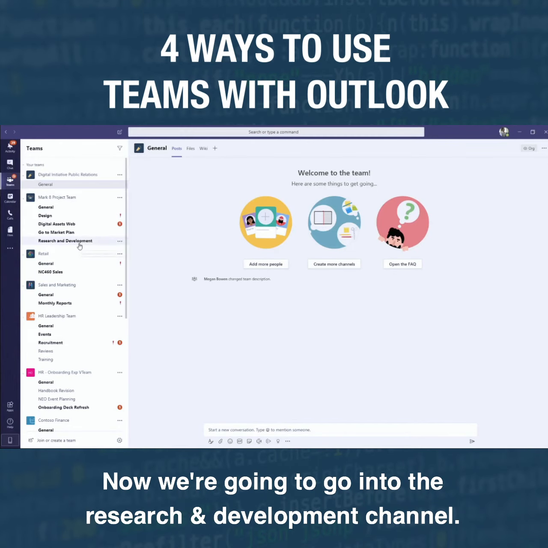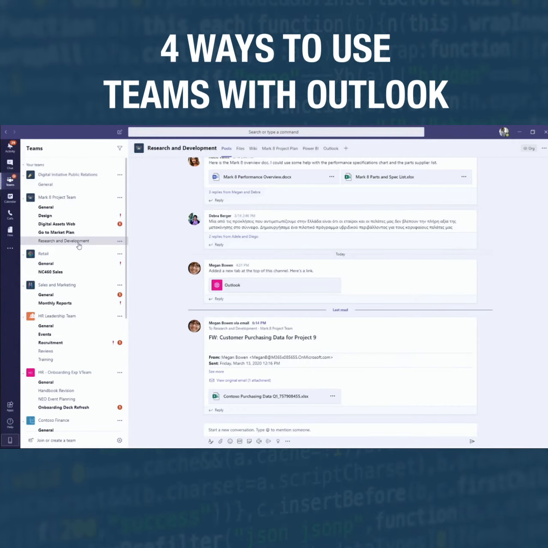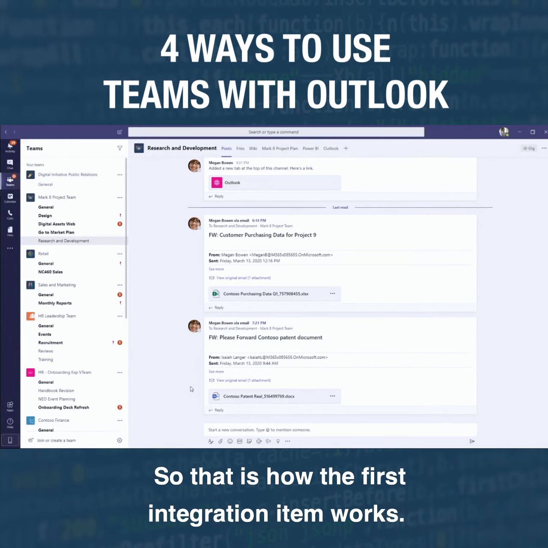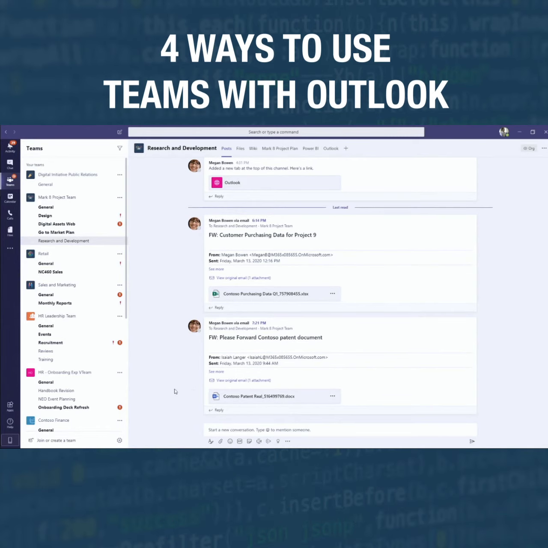We're going to go into the research and development channel. There it goes. That's it right here, the Contoso patent and reel file. And this is the email message that we forwarded. So that is how the first integration item works.